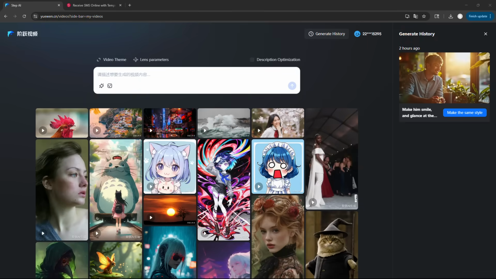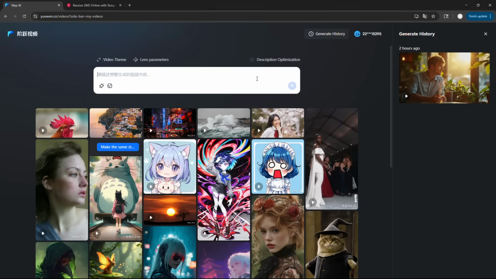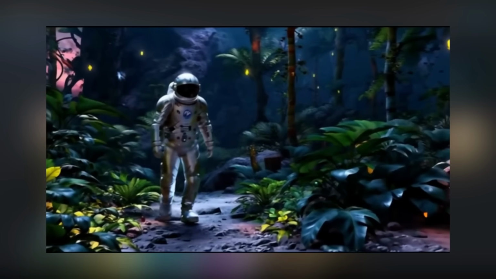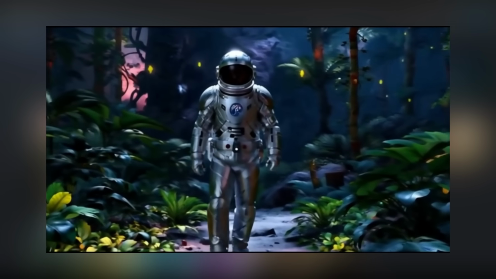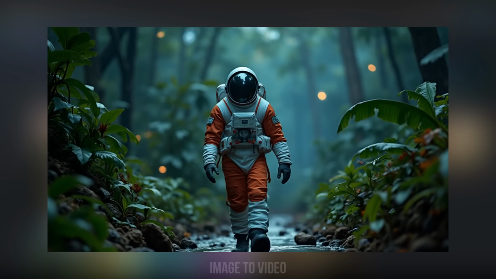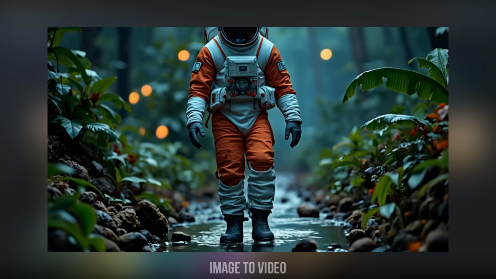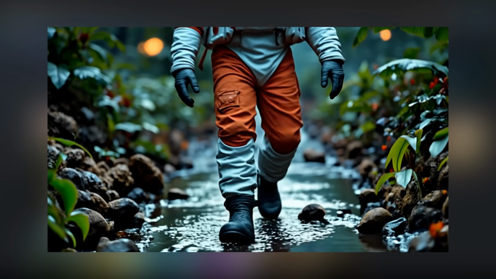So I went full sci-fi. This time, I didn't use a photo, just a text prompt: an astronaut walking through a rainforest filled with glowing fireflies. A few minutes later, this was the result. It might not be the best fit for an AI film, but the image-to-video feature still created something really impressive. Just look at this. It feels like a scene straight out of Netflix.